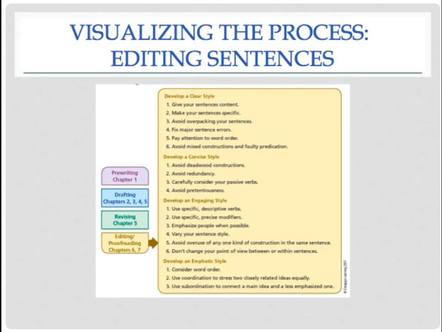You also want to work on developing a concise style. You want to avoid deadwood constructions, avoid redundancy, carefully consider your passive verbs, and avoid pretentiousness. This will help with developing an engaging style, which uses specific descriptive verbs, specific precise modifiers. It emphasizes people when possible. It varies your sentence style. It avoids overuse of any kind of construction in the same sentence. And it doesn't change your point of view between or within sentences.